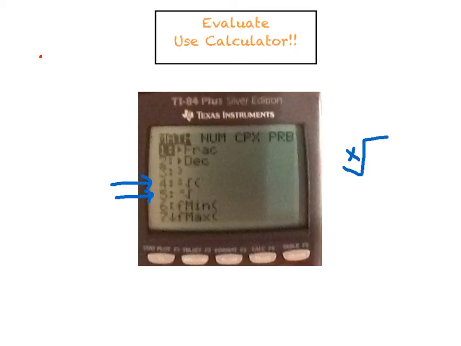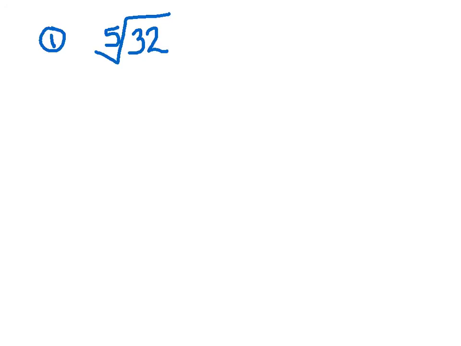But nonetheless, we'll go ahead. We'll try a couple of examples. And I want you to follow along and practice on your calculator. Get in the habit of using the correct button sequence and so forth. So the first one we want to try to use with our calculator is the 5th root of 32.